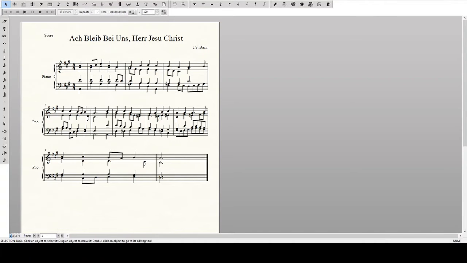Okay, as I said before, we're going to be analyzing Ach blieb bei uns Herr Jesu Christ by J.S. Bach. Before we go ahead and start analyzing the music, I'm going to play through it once so you can get a feel for what it sounds like.